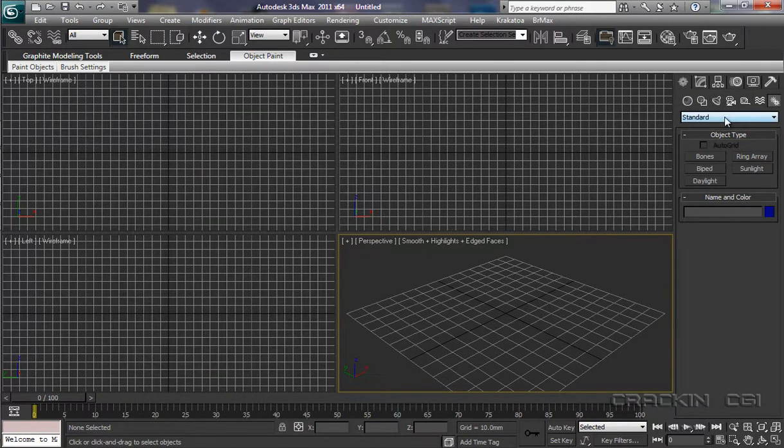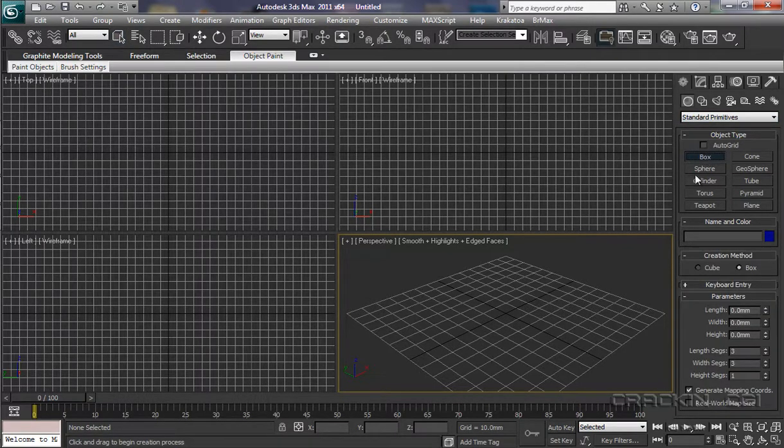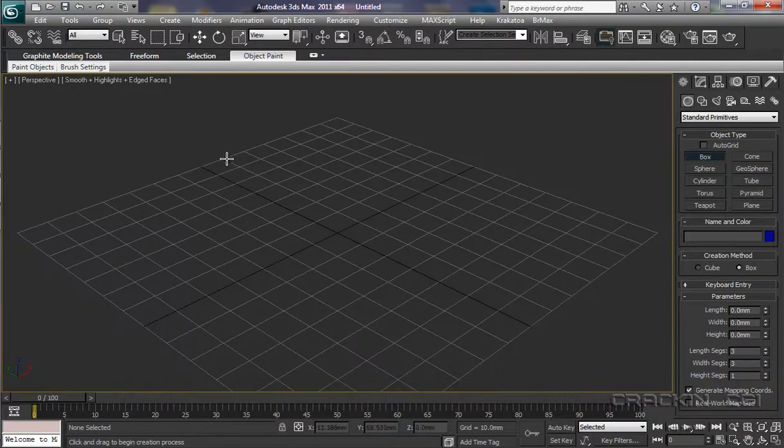Moving on, obviously we can't modify anything until we've actually created it. So in our create panel we're going to have a look at geometry. We have our standard primitives and we're going to create a box, and we're going to work in the perspective viewport here, but I want to maximize it, so this icon down in the bottom right hand corner, click that, we've maximized it.